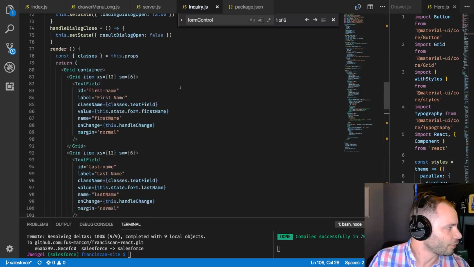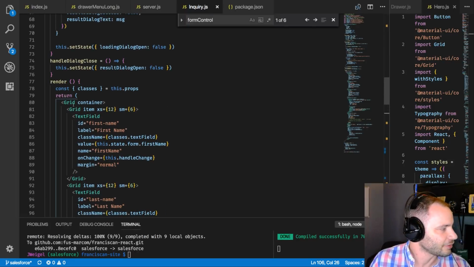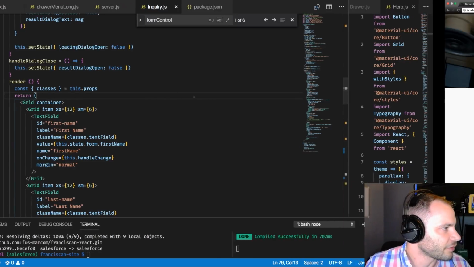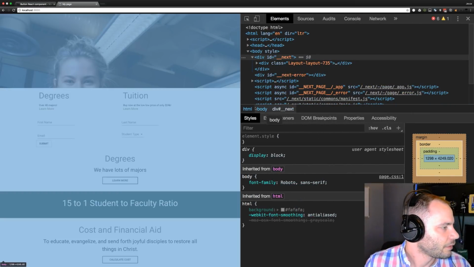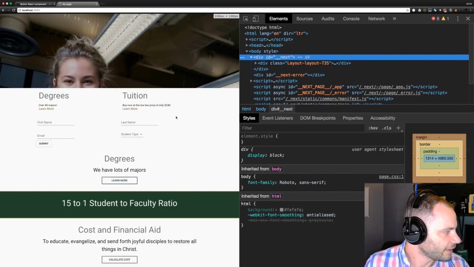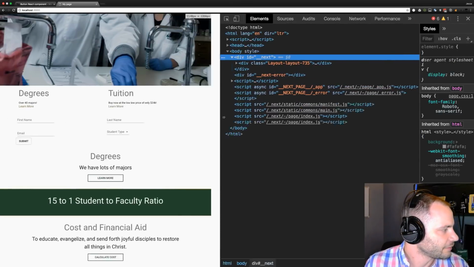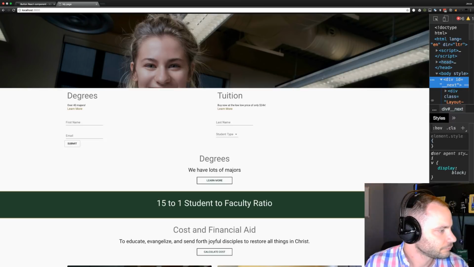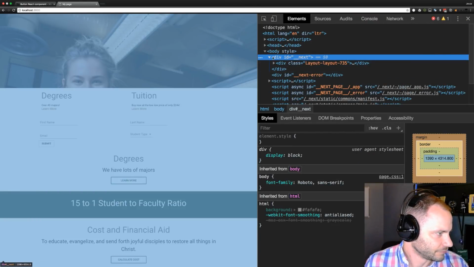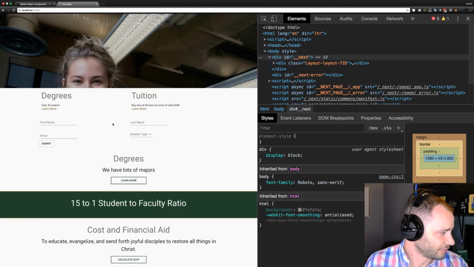The other thing I'm worried about is we're going to have a grid container within a grid container. I'm not sure how that's going to work, but we'll find out. So for now, it looks like it's okay. It is within that. Yeah, so it's staying within there. In terms of the layout, let's see what it looks like.